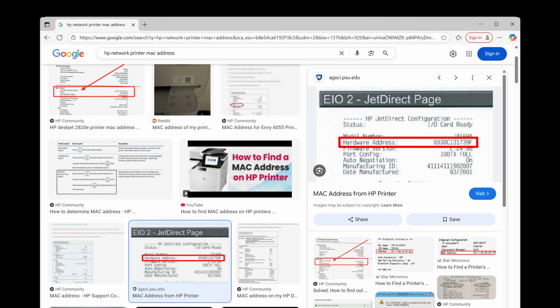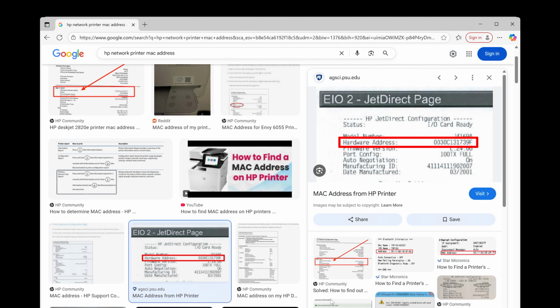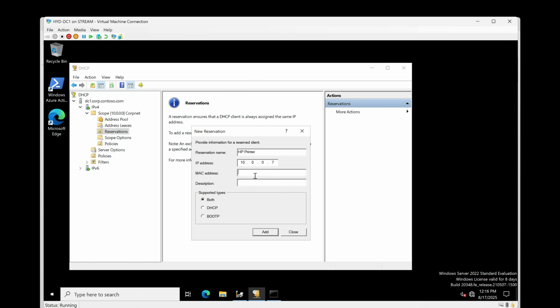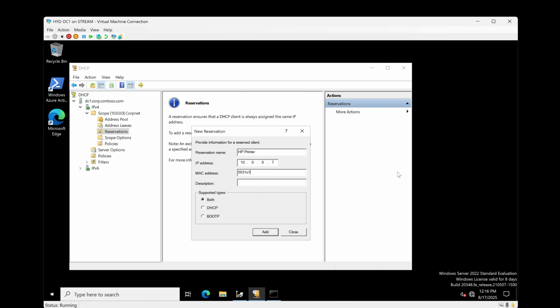0030C1. So let's go ahead and type that into our server. All right, 0030C1, and literally like this, 3173, okay, 3173. Make sure you're accurate on this.